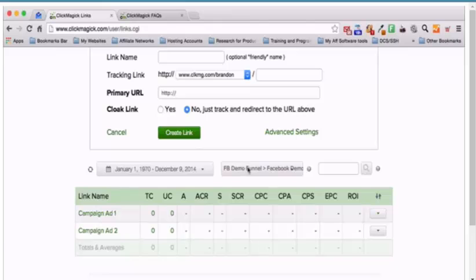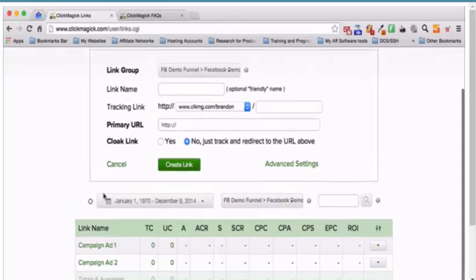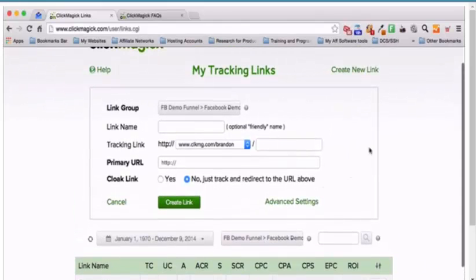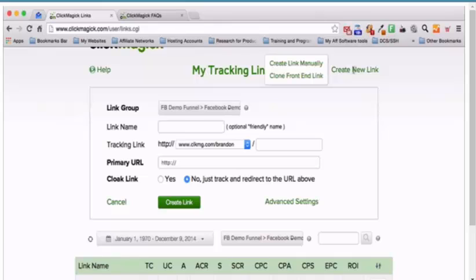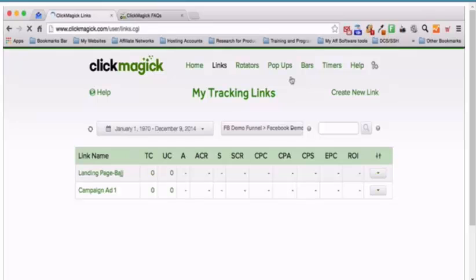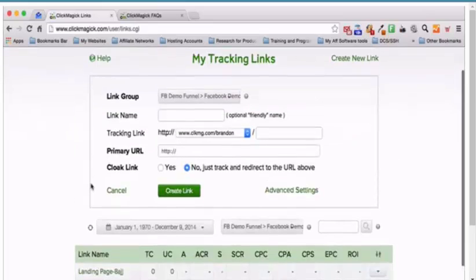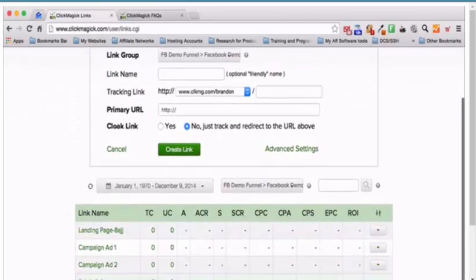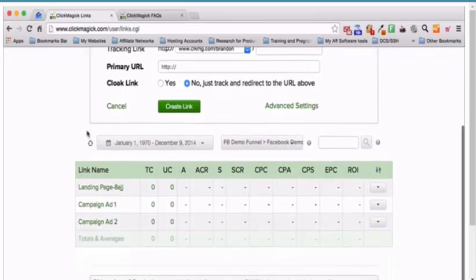So if your subgroup is named solo ads, whatever you named your subgroup, just go to that subgroup. Then all you need to do is hover over this green create new link tab, and then you'll see these two options here. You see the two options. You click on clone front end link, and that is it as far as things that you need to create.